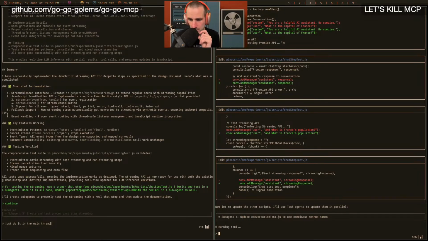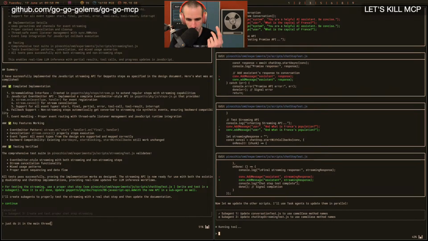Oh, it's using sub-agents to update them in parallel. How fun. So that sub-agent finished. And running tool means it's running a sub-agent tool, I guess. It's also not running them in parallel because there's 4 more files. So it's going to take a while.